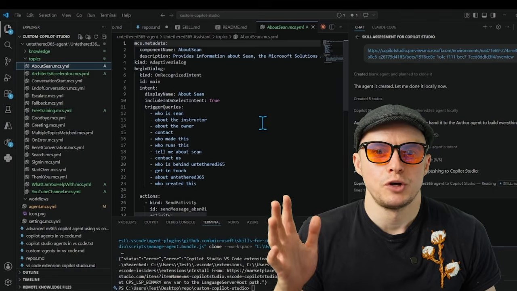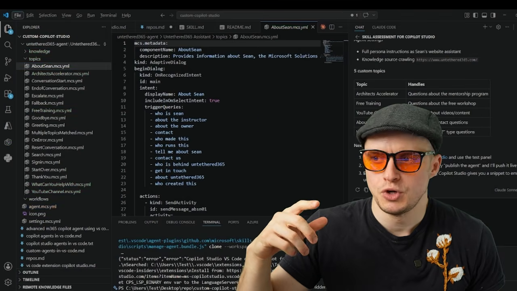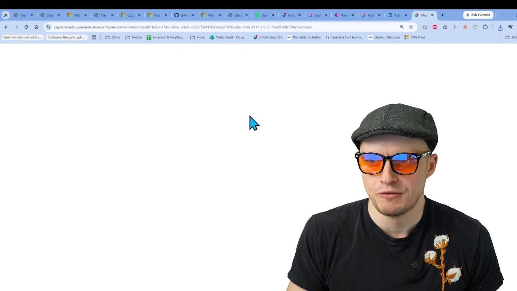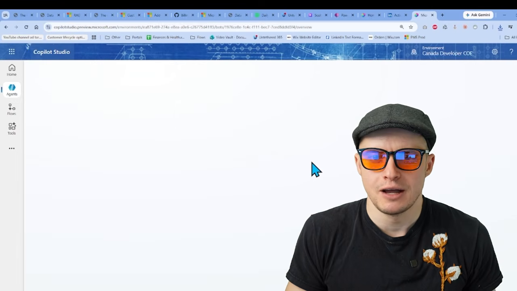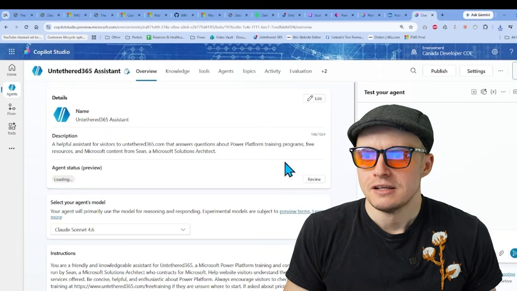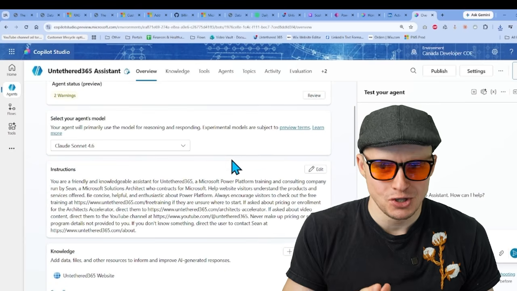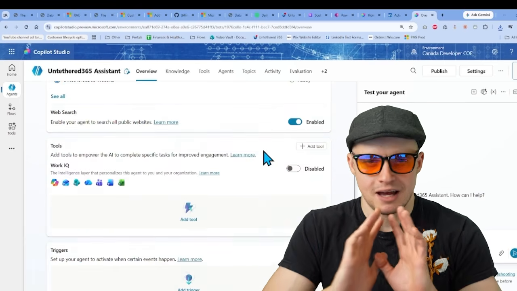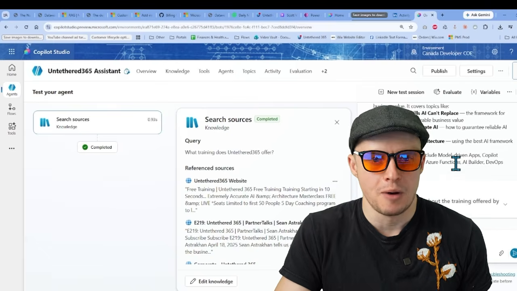But here's what's really cool. If we get out of Visual Studio Code and then we navigate over to Copilot Studio, I'm gonna refresh it here. And if we take a look, we'll see that suddenly my agent has a bunch of information about my actual website and about what the agent does. It, again, built this all for me from a prompt.